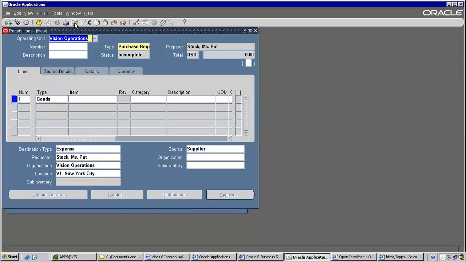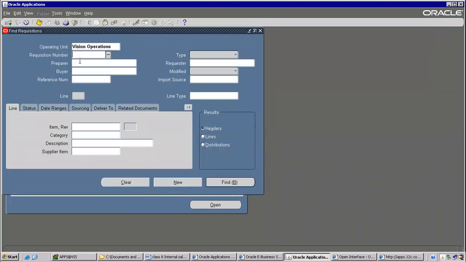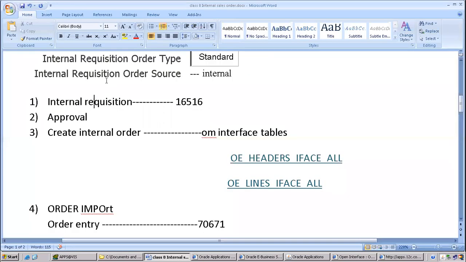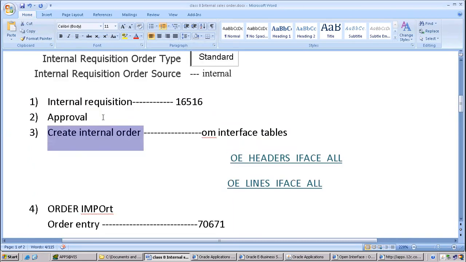Approval to see the information, go to summary. Approve. The next step is a program actually. The purpose of this program is that it will move all the data from requisition to the order management interface tables.